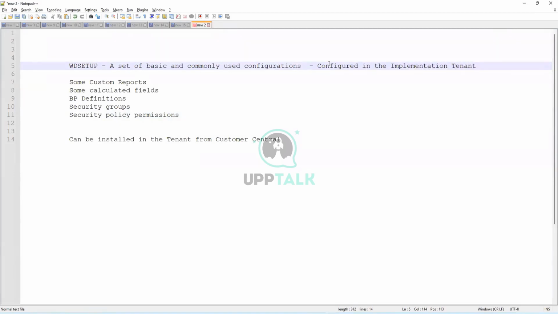Remember that this will only be a starting point, right? This is not to be used in production. We are going to use that as a starting point, and then we will configure the Workday system as per the customer's requirements, then move it to Sandbox and Sandbox Preview and maybe production, right? But WD Setup is a set of basic and commonly used configurations in terms of business process definitions, security groups, security policy permissions.